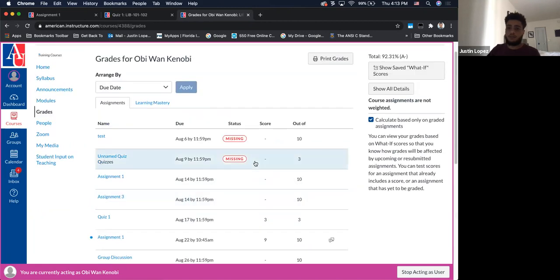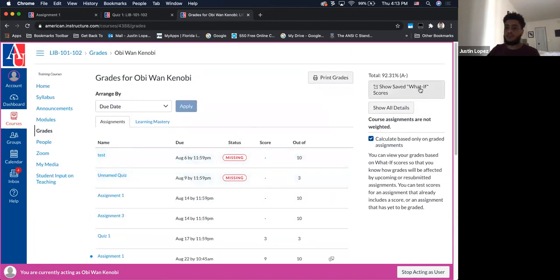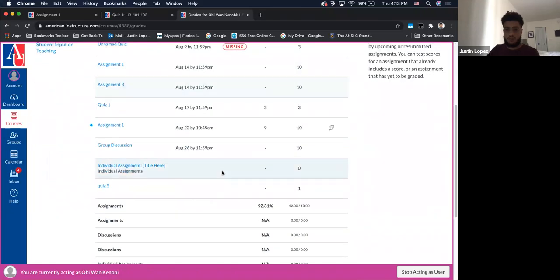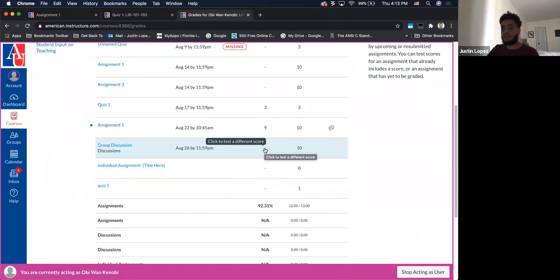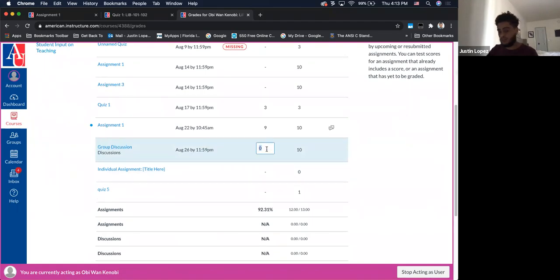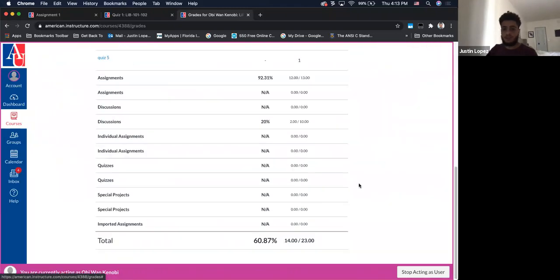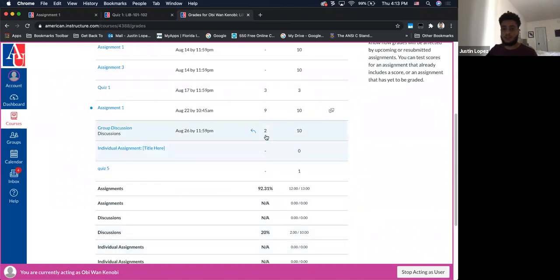Cool thing about the gradebook for the students, there is this thing called What If. What If is, I can essentially guess what my grade will look like depending on how well I'll do on this next assignment. I know I'm not going to be here for the group assignment. I didn't submit anything, so I'm going to give myself 2 points maybe. And I can go ahead and check, ooh, that's where my grade's going to go down to if I only get 2 points on that group assignment.